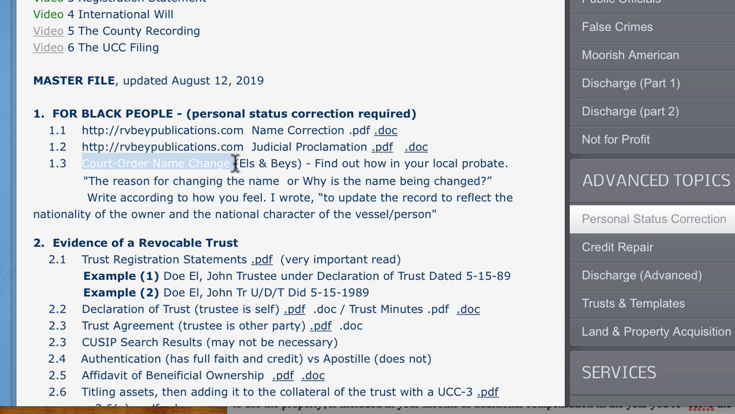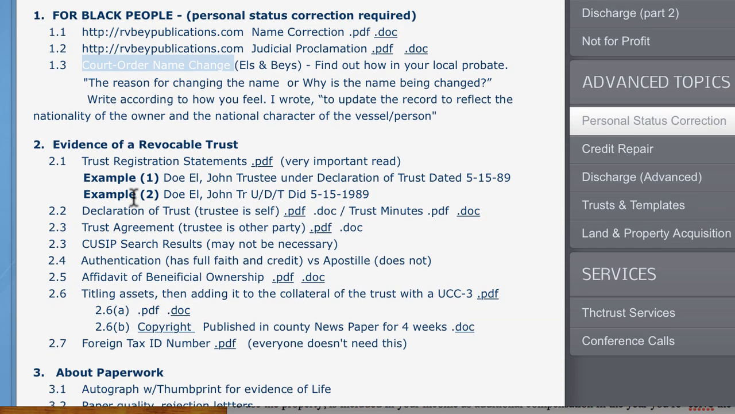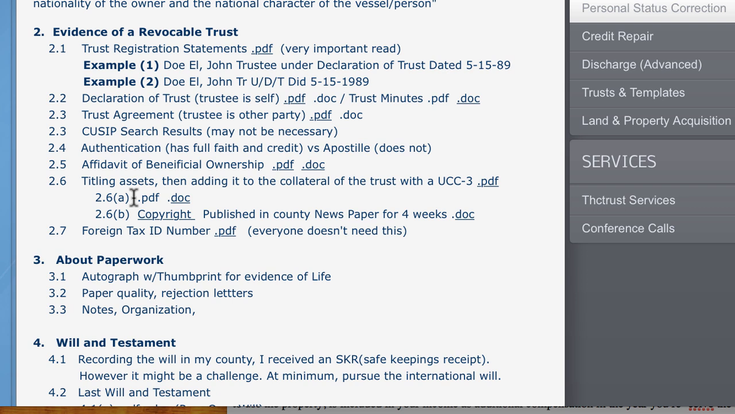So that's why personal status correction and correcting your name is important. And then operating in trust to delineate the estate from the trust, to create that separation from the person or the individual corporation, the straw, as opposed to the general executor that's operating the trust or the estate.